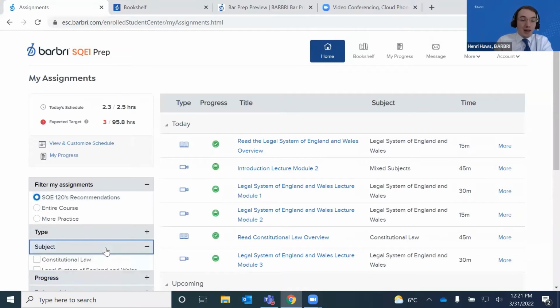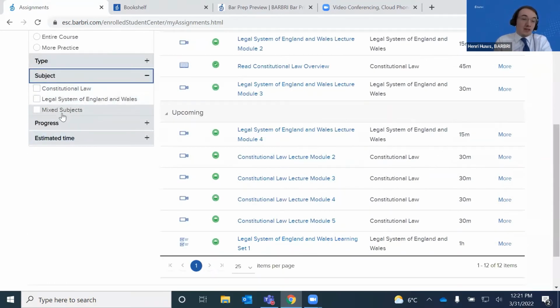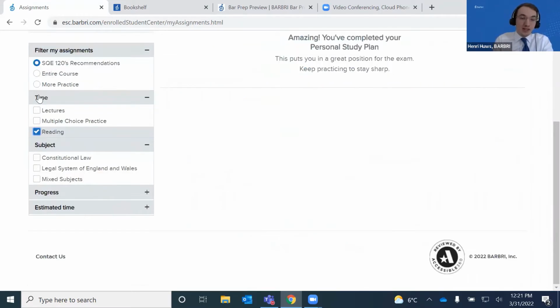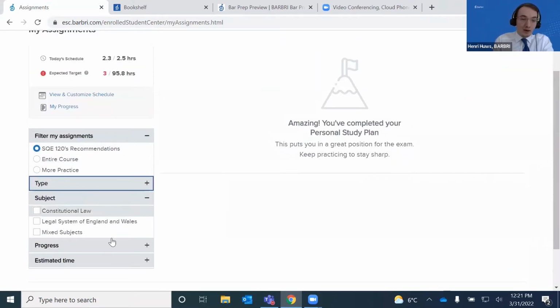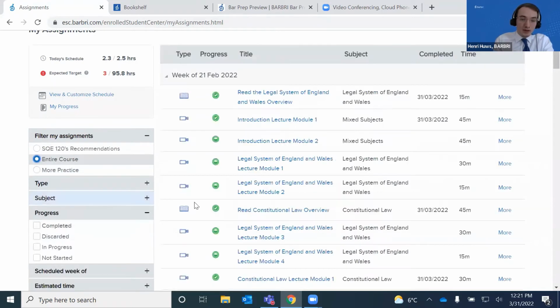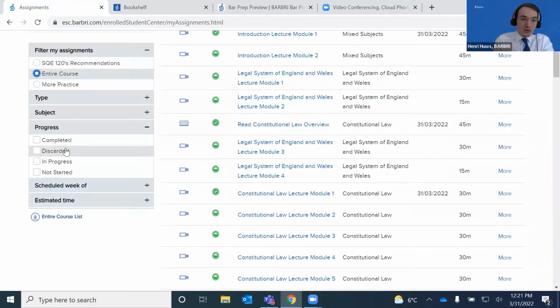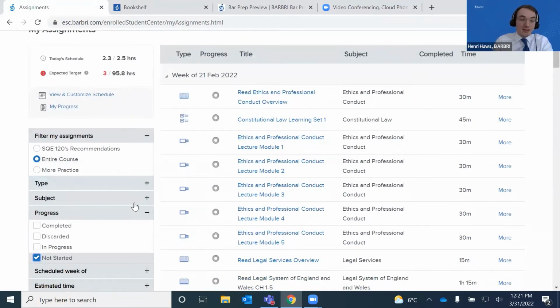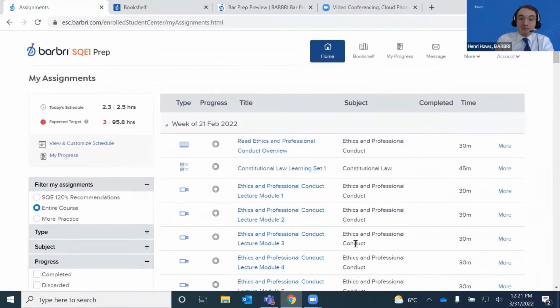Okay. Also over here, you can select things by specific reading. So if you just want to see the reading, for the entire course, here we go. Now it will just show that. Let's say you've started some topics and haven't quite finished, you can filter that out as well. So that's the filter feature and all of that.